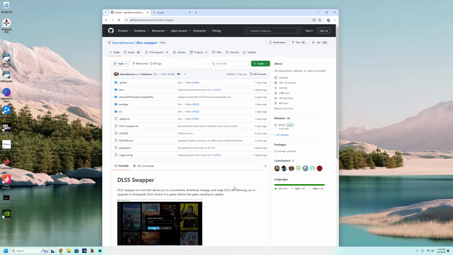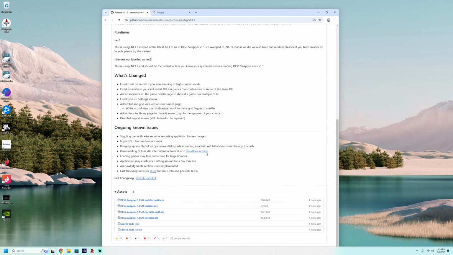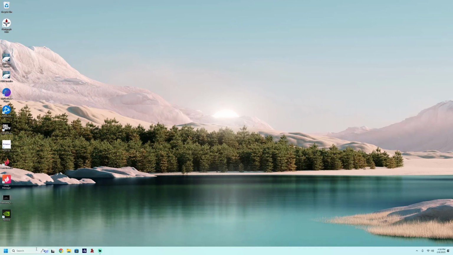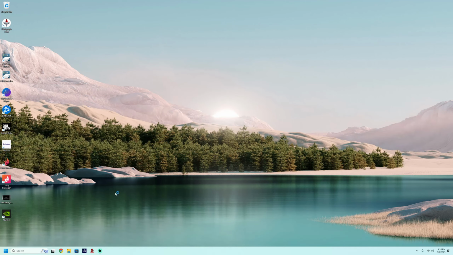The most important thing to do is move down to the bottom right hand side. You'll see releases here, which is 1.1.5. You click on the releases, scroll down, and I installed the one that I've got highlighted here, the .exe file. Downloaded that and installed it. And then let's just go onto DLSS Swapper.